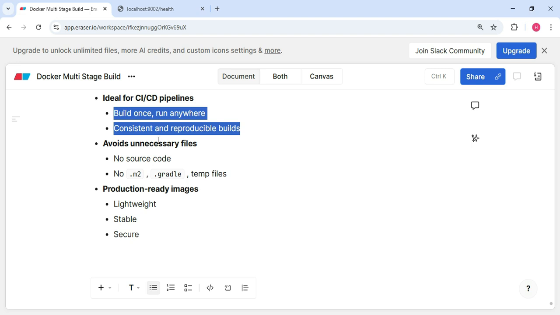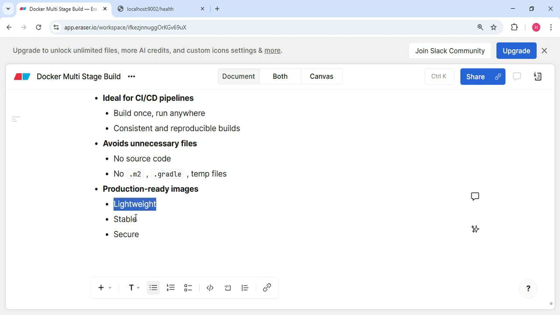Definitely, it is avoiding unnecessary files, no source code, and no build tools. It's production ready images because they are lightweight, very stable, and very secure.